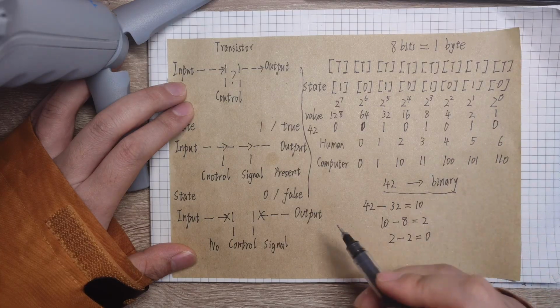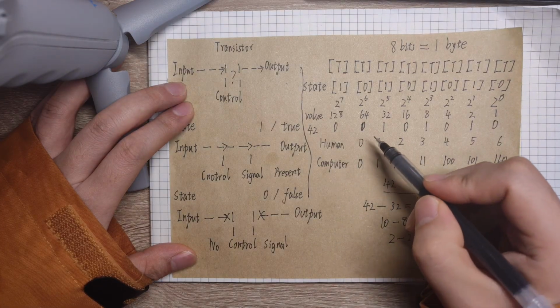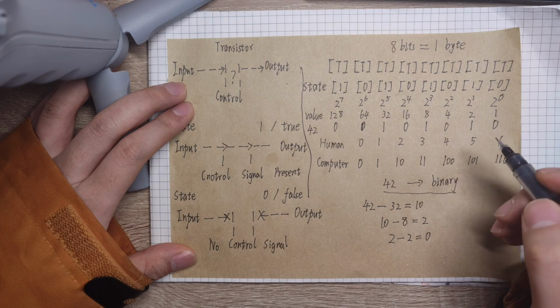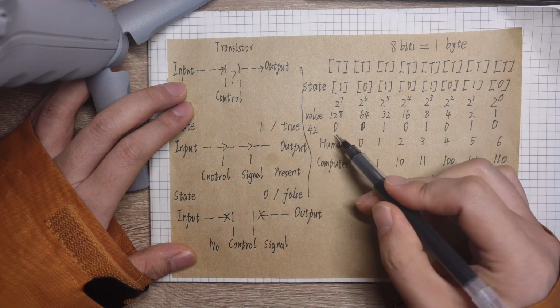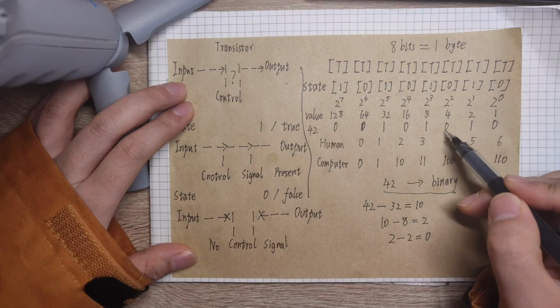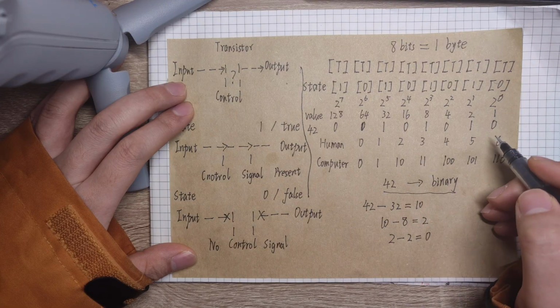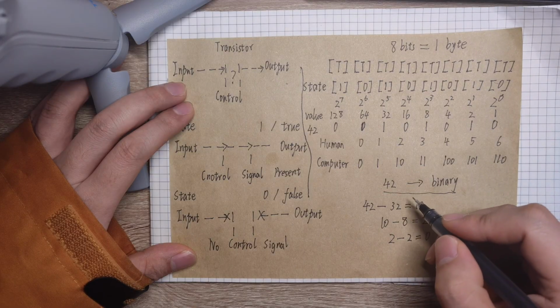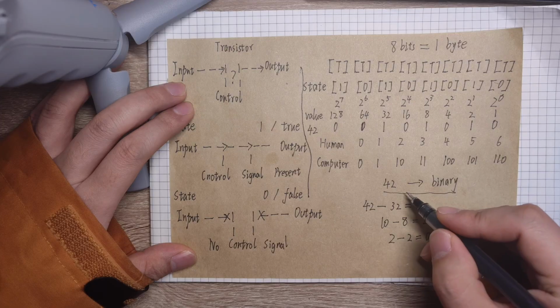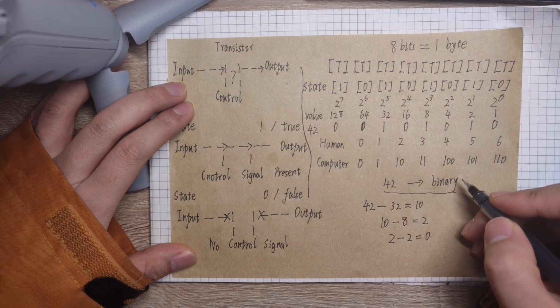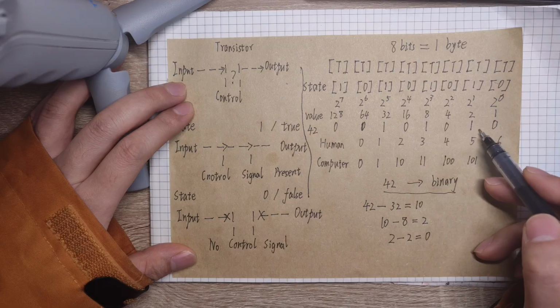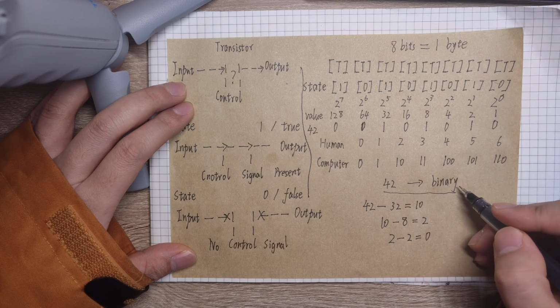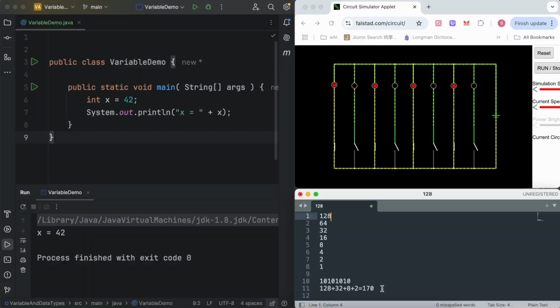Then finally, we got the binary pattern 0, 0, 1, 0, 1, 0, 1, 0. So we can see 42 in decimal equals this pattern in binary. Let's verify the result on our LED display.